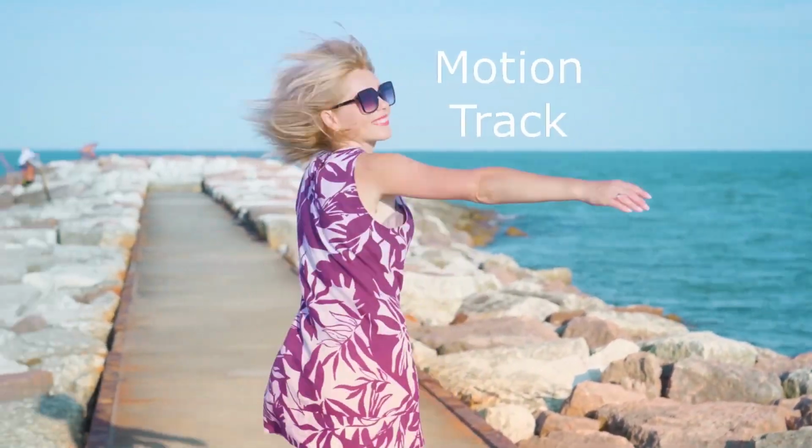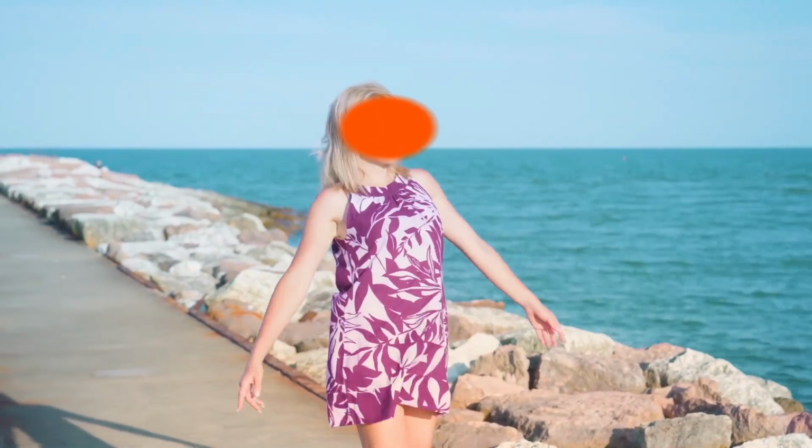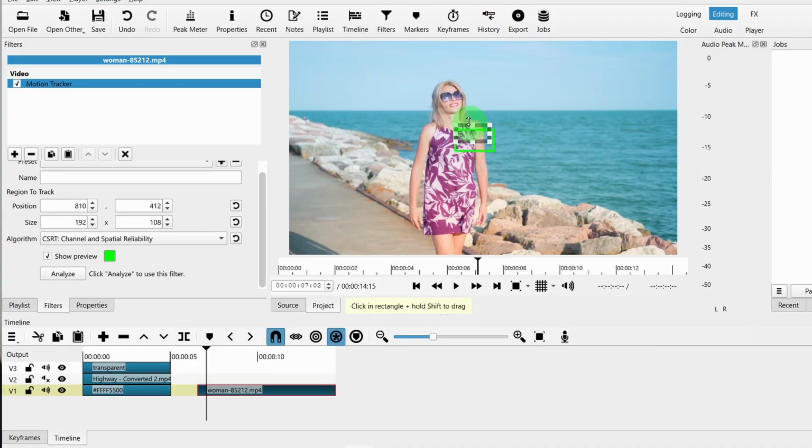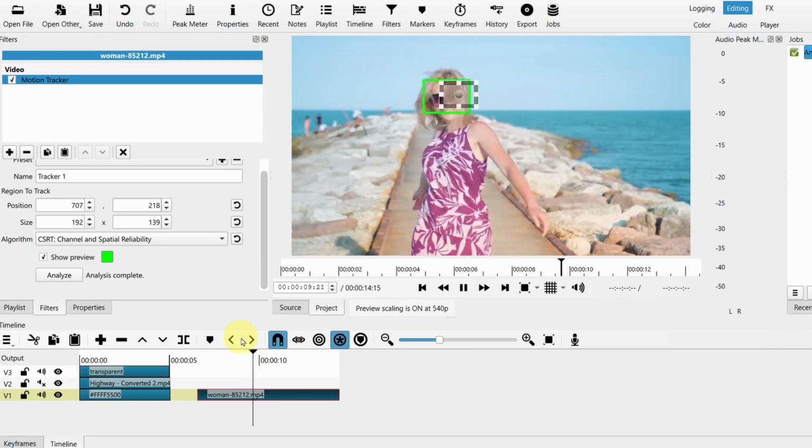I've tested the motion tracking filter and I am pretty happy with this. You can have text that follows a person as well as masking. You no longer need to keyframe this manually, and in some cases use it frame by frame. By just using the motion tracker, it will save you so much time.